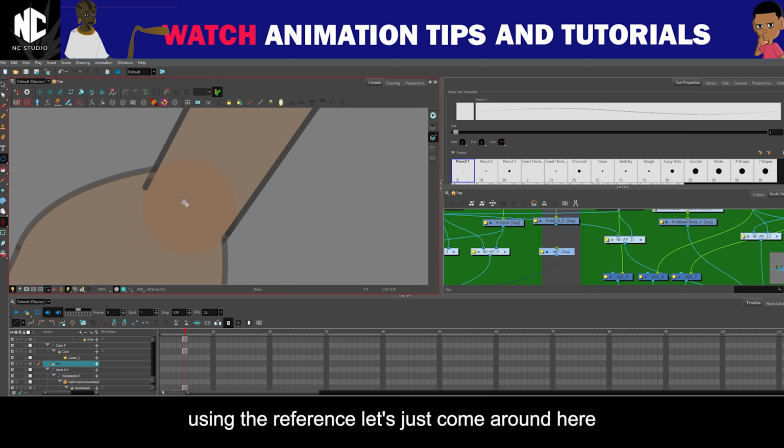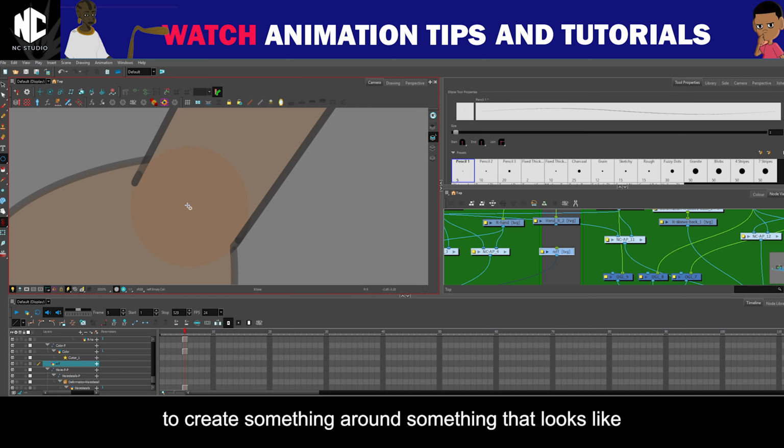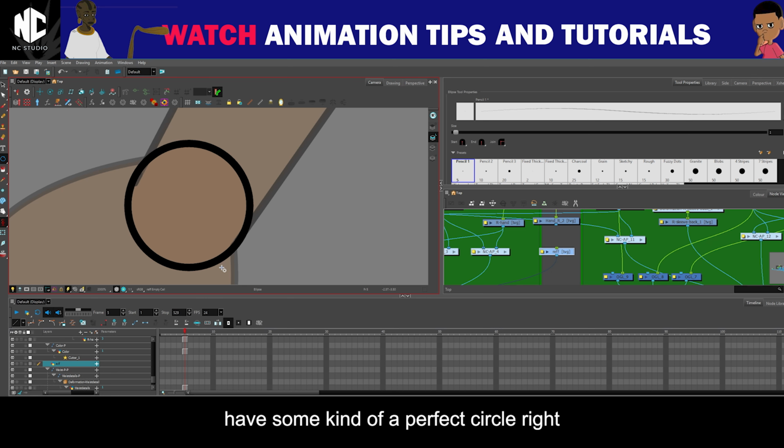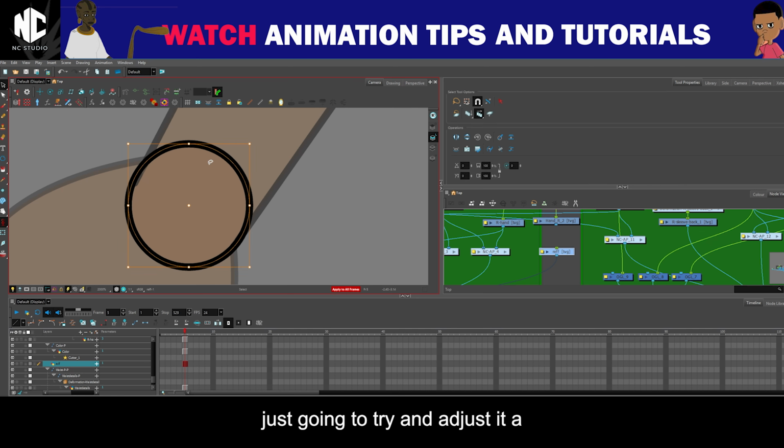Let's just come around here. So what we need is to try to create something around something that looks like this circle. So I'm just going to click and drag, holding shift and alt to have some kind of a perfect circle, right? We are not going to have it perfectly. So once you have it drawn like this, you're just going to try and adjust it a little bit, right? Because you have the snapping tool turned on, you feel that friction when you're going upward. So we just need it to align to the curve on the side of the hand, right?